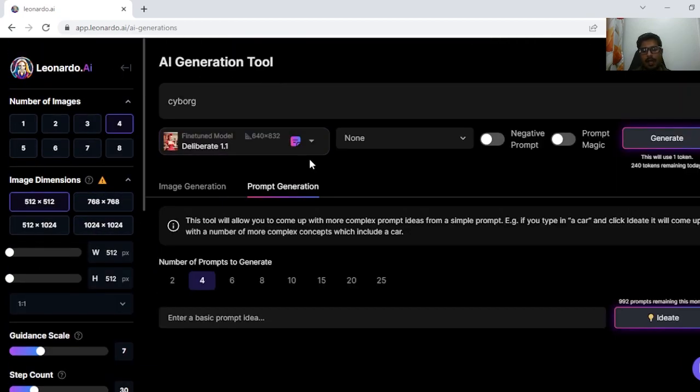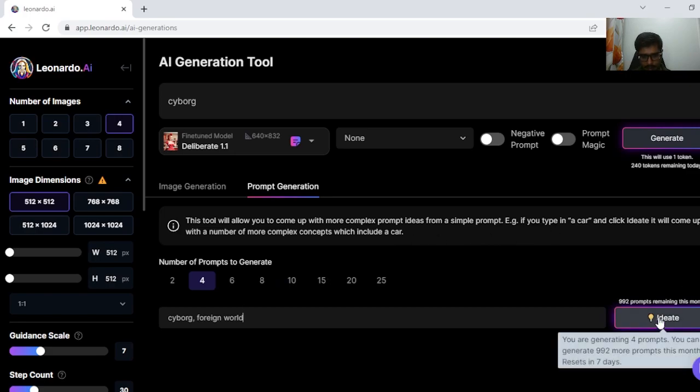Prompt generation primarily offers you ways to generate prompt ideas. Now I just put in cyborg here, right? What if I wanted to make a more detailed prompt on this, meaning cyborg in maybe a foreign world? So I'll put cyborg foreign world. Unless you put in detailed prompts, you won't be able to generate great images.